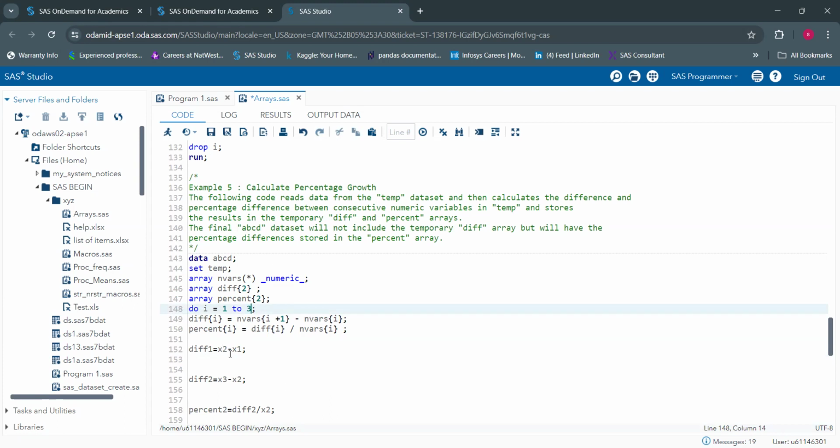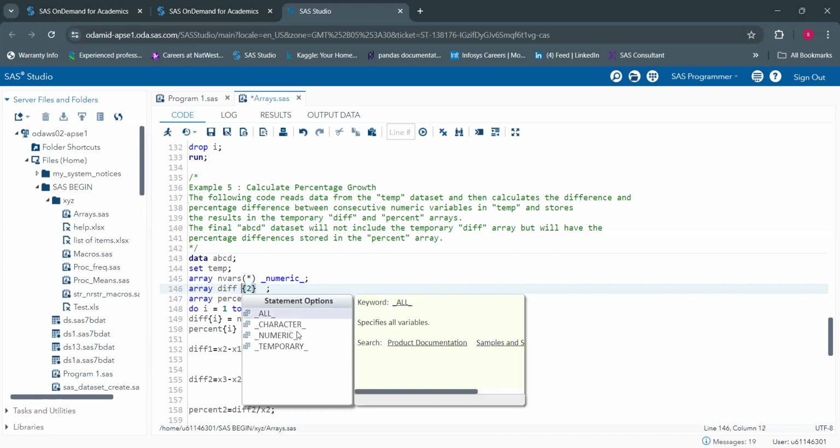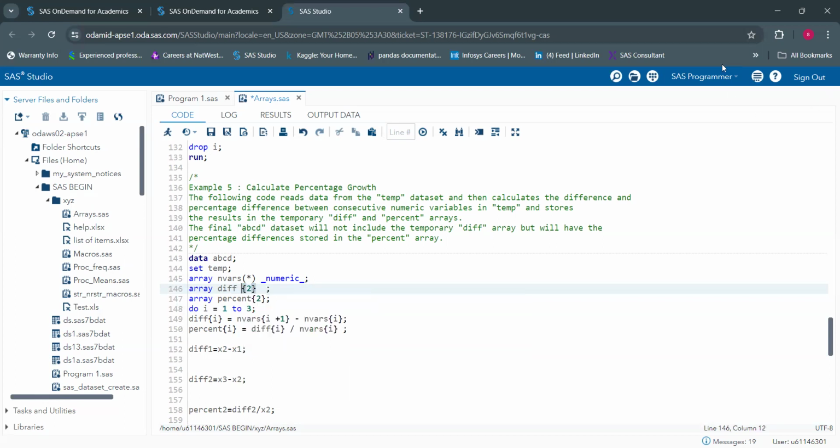Let's go through the iteration one by one. First one is I equal to 1. After this 2, I haven't mentioned any variable name, right? That's the reason it is straight away considering difference. So diff I is a new variable name. What is I? I equal to 1. Diff 1 is the new variable name.